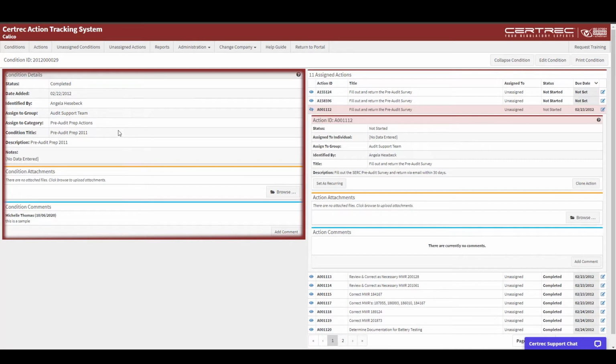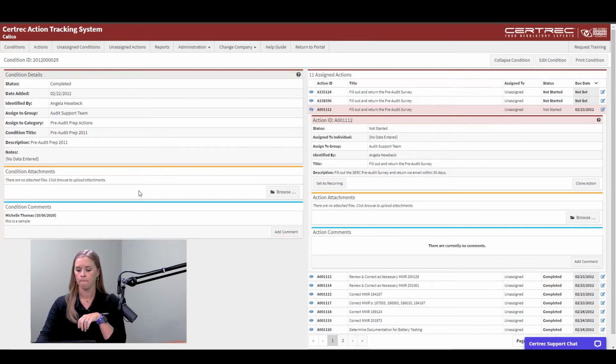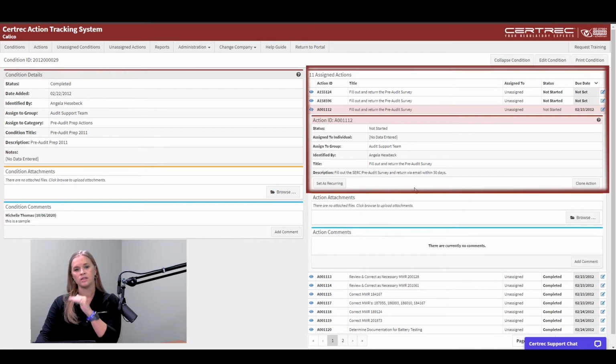Now with that, you can upload attachments, you can add comments. So for example, if you're working on PRC 5, you can upload the PRC 5 standard into the condition, so it's there for easy reference for anybody that wants to look at it. Now over here on the right is, again, all those actions we need to satisfy to complete the condition.